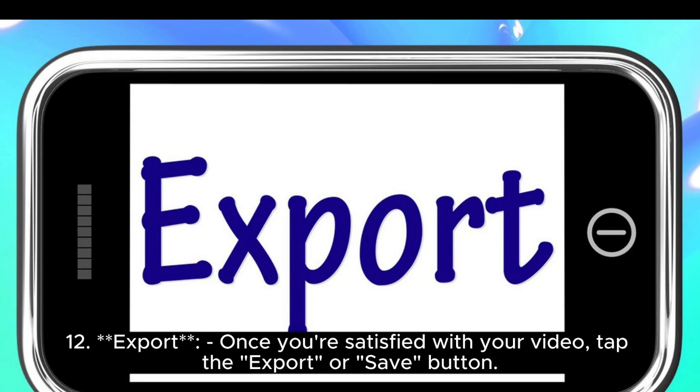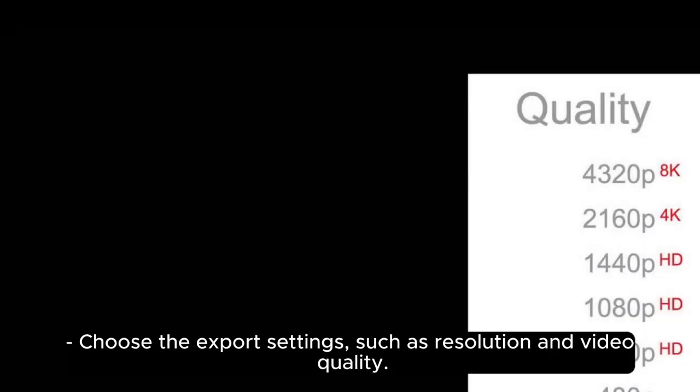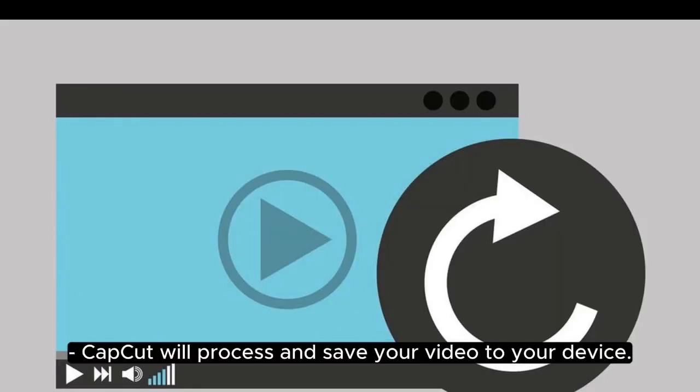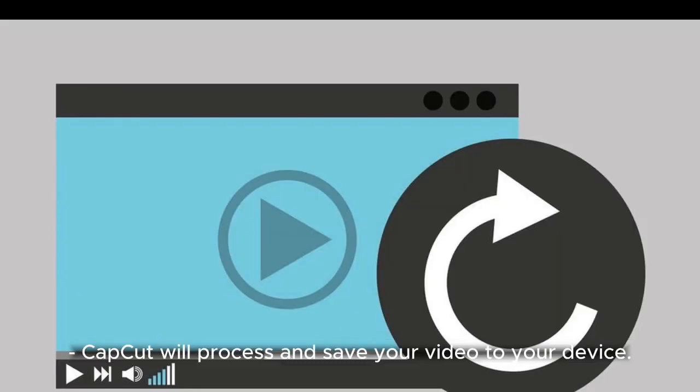12. Export. Once you're satisfied with your video, tap the Export or Save button. Choose the export settings, such as resolution and video quality. CapCut will process and save your video to your device.